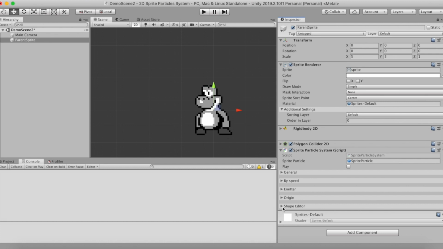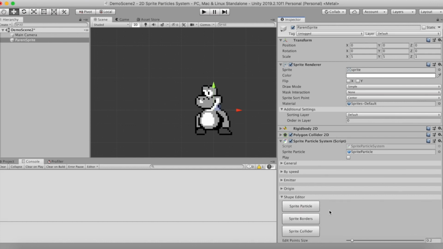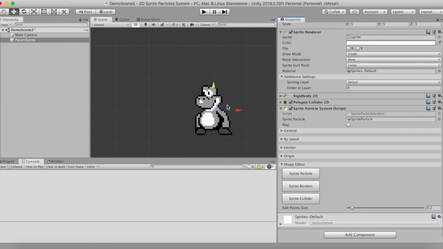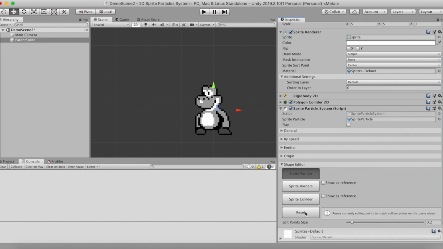So what we have to do at the beginning is go to the shape editor, and in the shape editor we have to select the region. In our case it's the region of the head, which we want to turn into the sprite particle. So let's go to this, at the beginning reset. Let's make the gizmo points smaller over here.